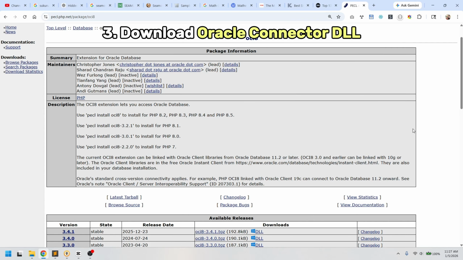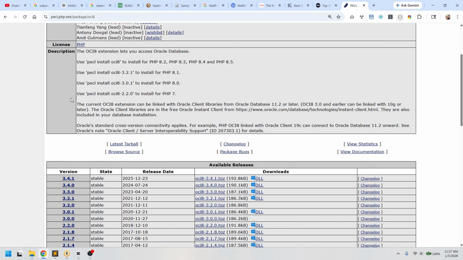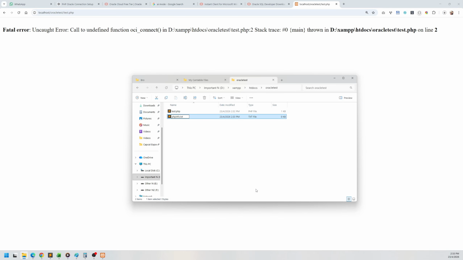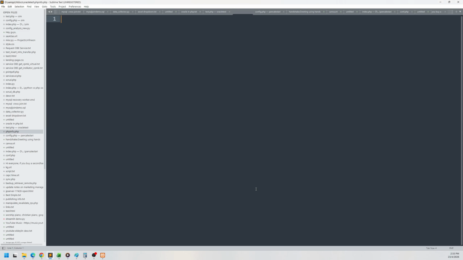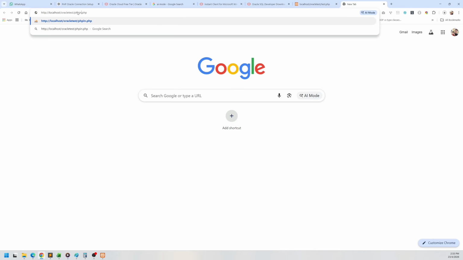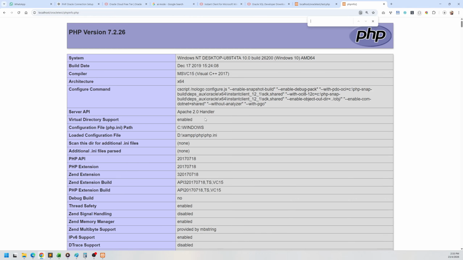Third step, go to the PHP website to find the DLL files required to connect PHP to Oracle. However, you must know your PHP version. If you don't know, follow this step. In your htdocs folder, create a simple PHP file and just put phpinfo in there. Then load the page in the browser. The PHP version should appear at the top.